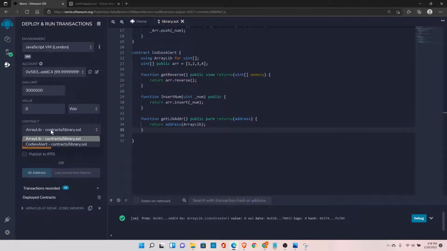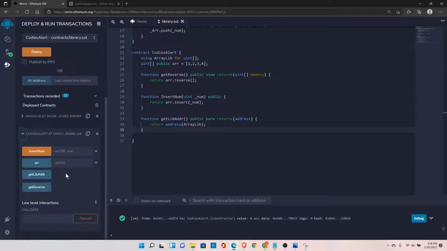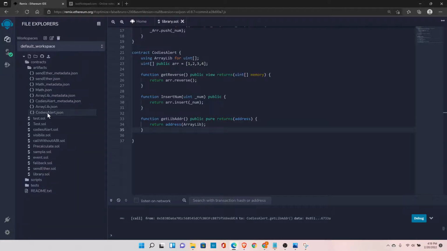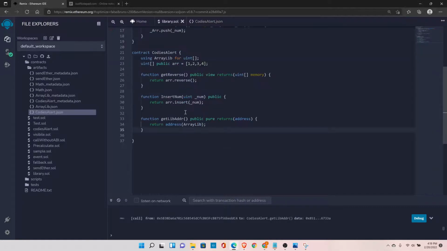Now let's deploy this contract, code is alert. And cool, we have deployed the contract. Now let's get the address of the library, because we want to ensure that it has linked the same library that was deployed on the blockchain and not the new instance of the library. So let's get the address. You can see the address is ending with CBEE, and it is the same address CBEE. And if you go back to the file here, we updated the same address, and that's how you can link the libraries and you can access them inside your smart contract.